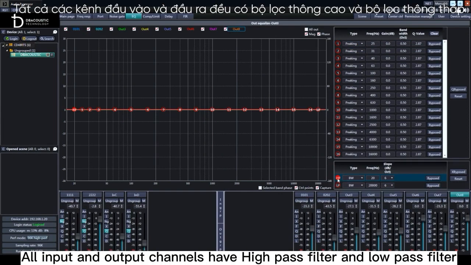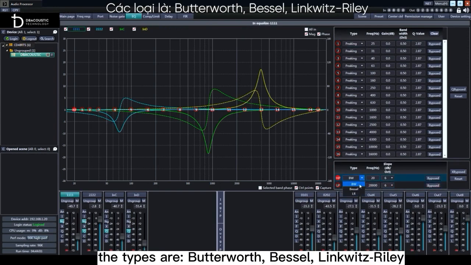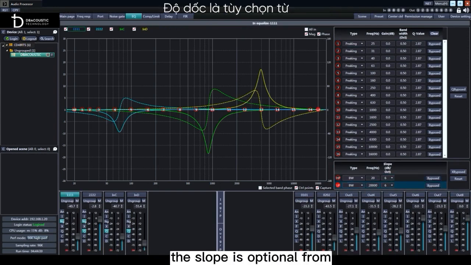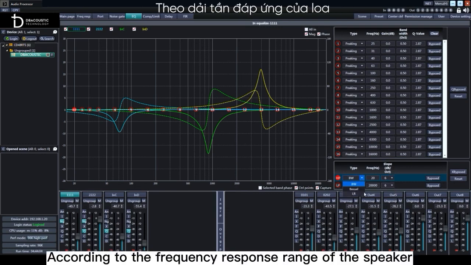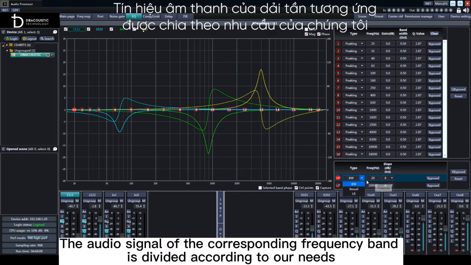All input and output channels have peak pass filter and low pass filter. The types are Butterworth, Bessel, Linkwitz Riley. The slope is optional from 6, 12, 18, 24, 30, 36, 40 to 48 dB per octave, according to the frequency response range of the speaker. The audio signal of the corresponding frequency band is divided according to our needs.